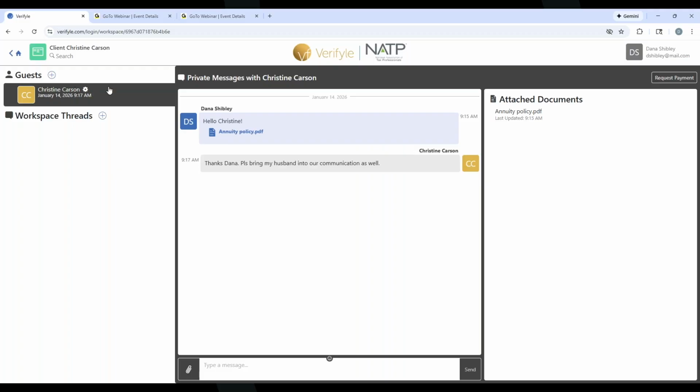Christine's been added as a guest, and the Verifyle system has intelligently recognized, oh, Dana already started a one-to-one private messages communication with Christine Carson in the contact area. It would be useful for Dana to still have access to that secure one-to-one private messages communication with Christine Carson, even though he's now going to be working in the workspace environment, okay? Remember, the reason that we created this workspace in the first place was so that we could take advantage of those deeper level communication capabilities, which I can do inside of workspace threads.